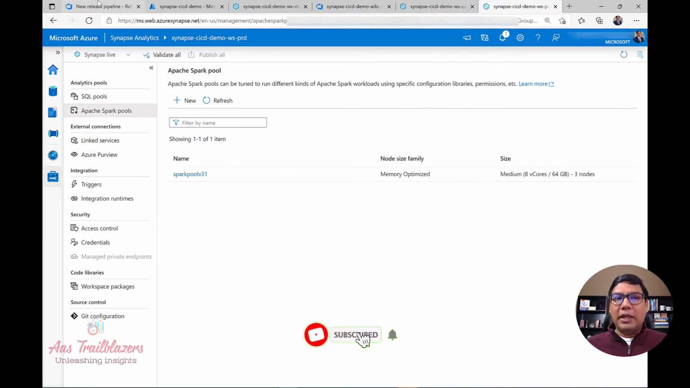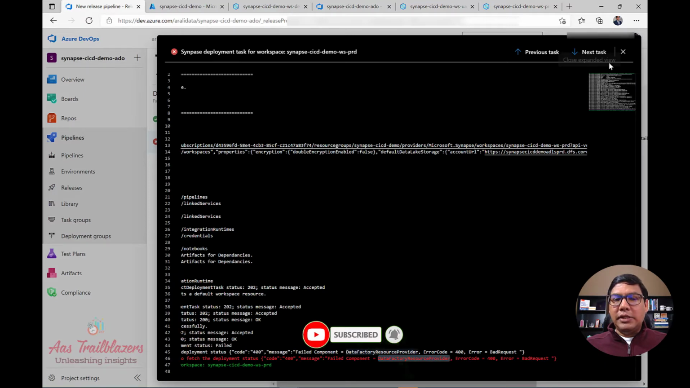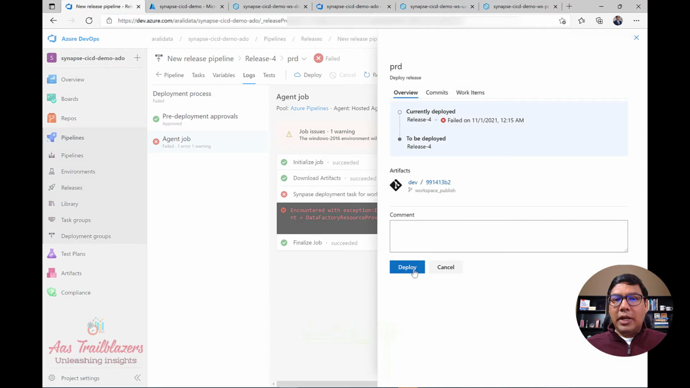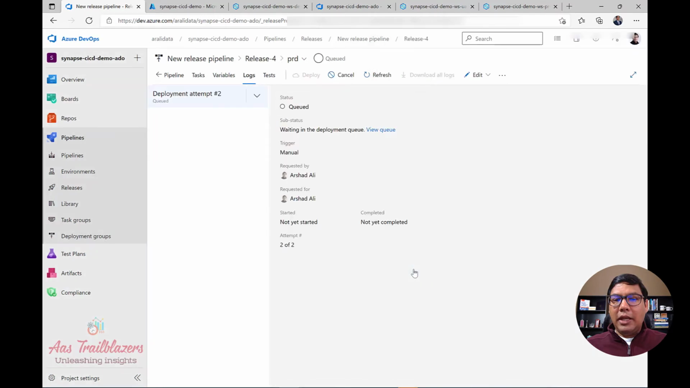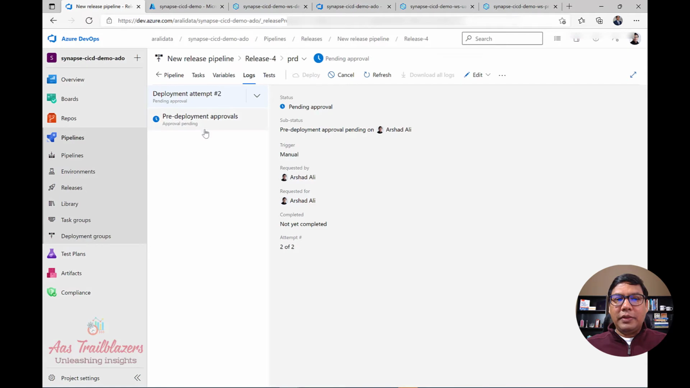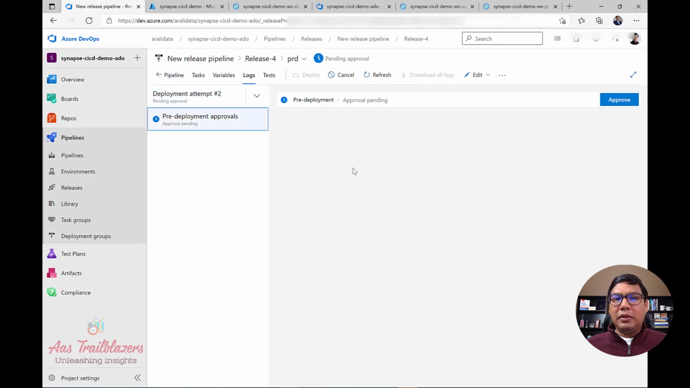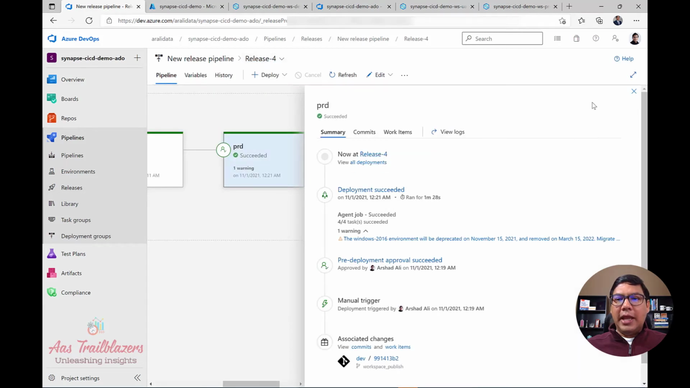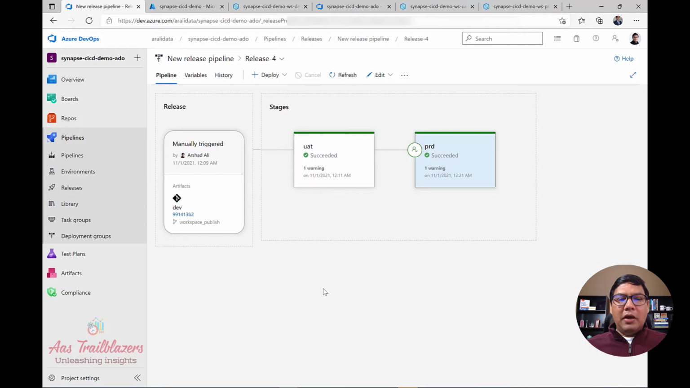Now we can go back here and close this, and we can go ahead and click on deploy again, and let's see what happens. And this time it's indeed completed successfully. If we go back to release 4 by clicking here, we can see that end-to-end deployment of this release pipeline has completed both to the UAT environment and the production environment.